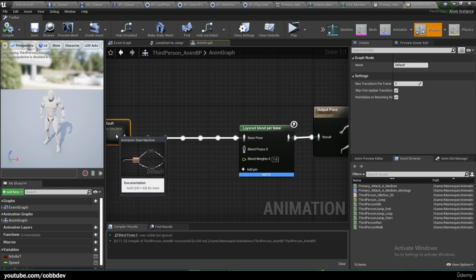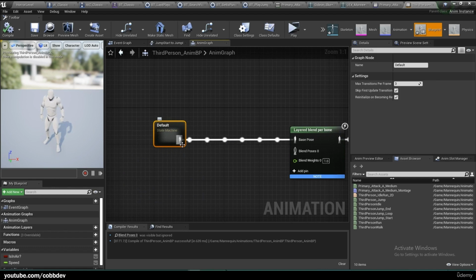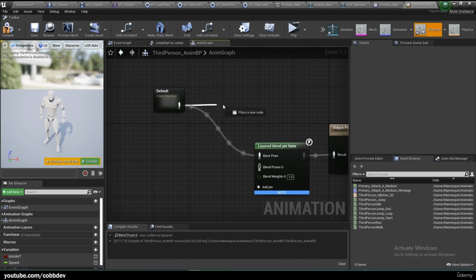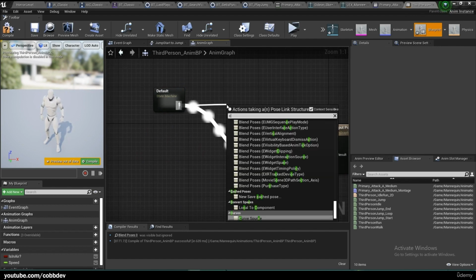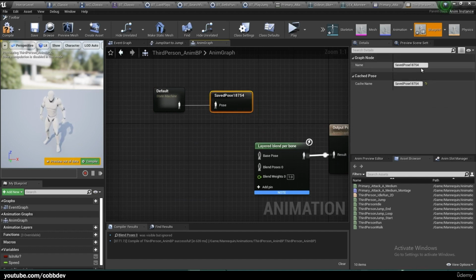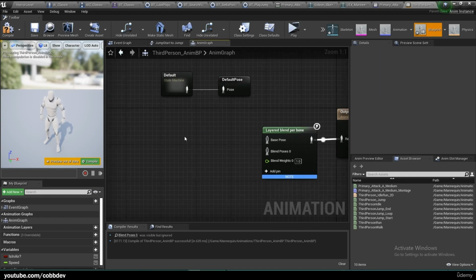Now, unfortunately, we can't duplicate this state machine, and we can't put it into two separate nodes. So we have to cache it as a reference. So drag this off and just search for cache and new save cached pose. And then we can name this, and I'm just going to name it default pose. Then we can call default pose.